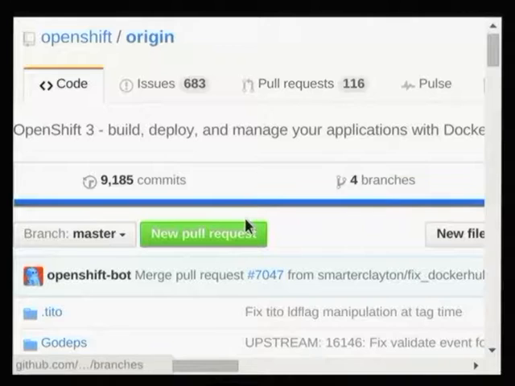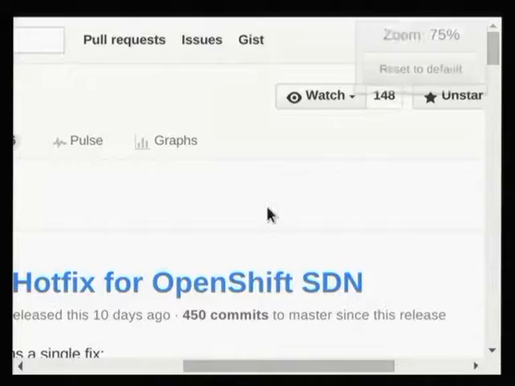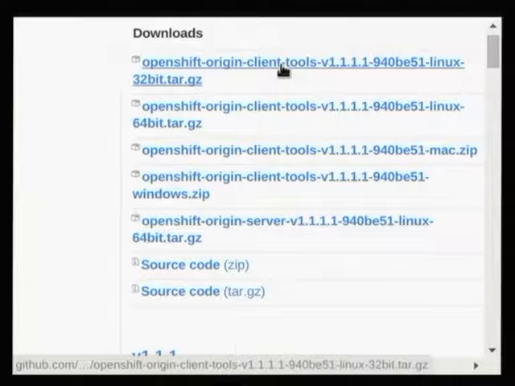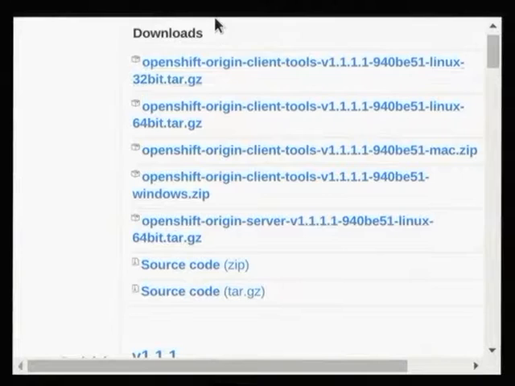There's also a releases tab here that has a lot of information about what's new in this particular release, along with binaries for the command line tools. So if you have a developer who wants to contact a remote OpenShift environment, or if you would like to contact your local self-hosted OpenShift environment, these are the command line tools that you might want to access.